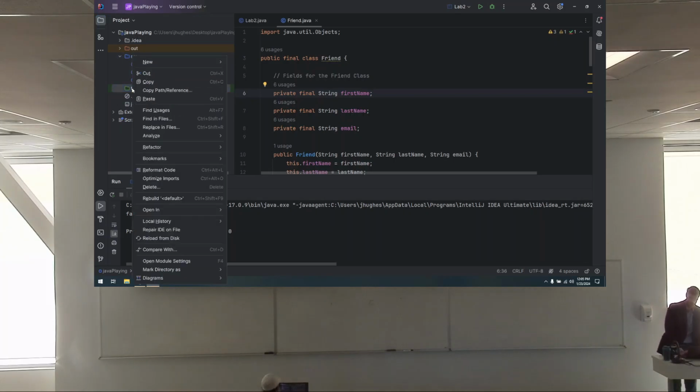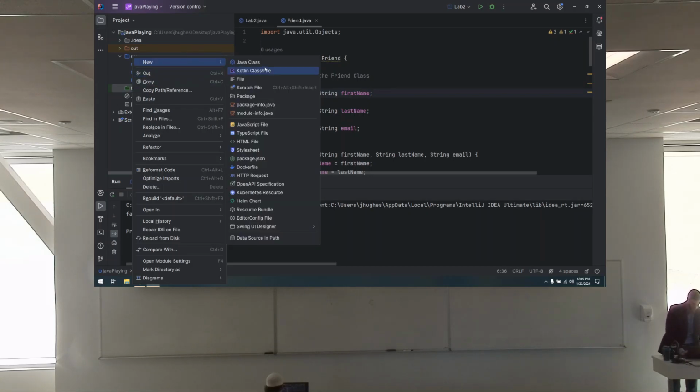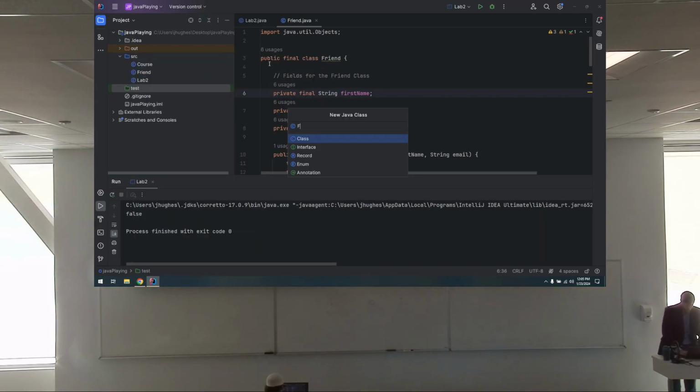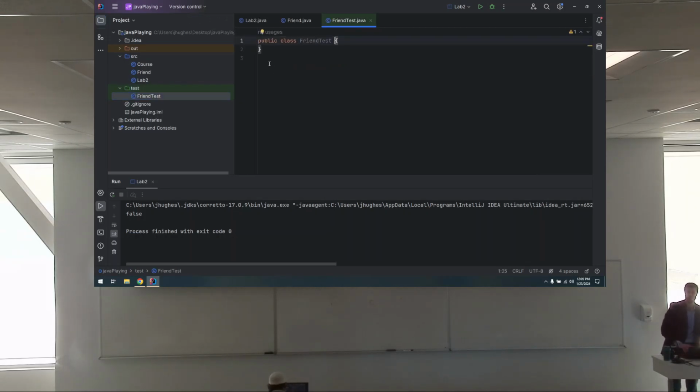So I'm going to right-click on the test folder or directory, the green one that we just marked, new class, and call it friend test. Because it's the friend class's tests. Not crazy, that's what we're calling it. Great. So we're all set to start writing tests, mostly.